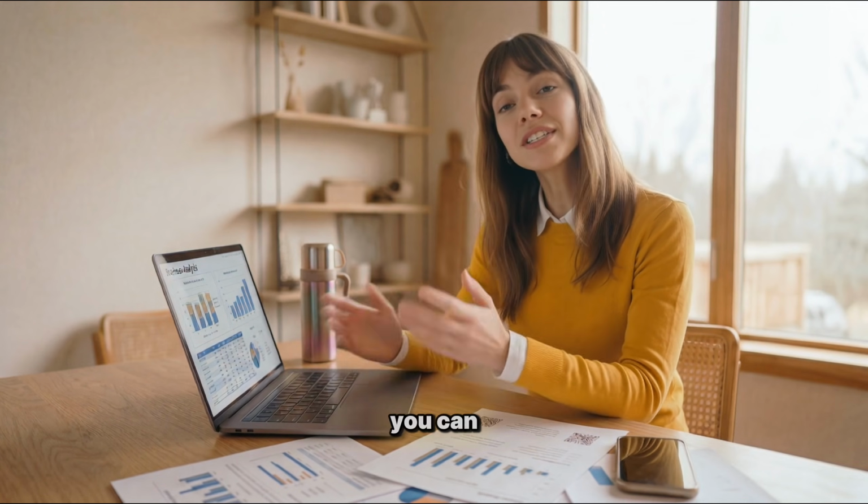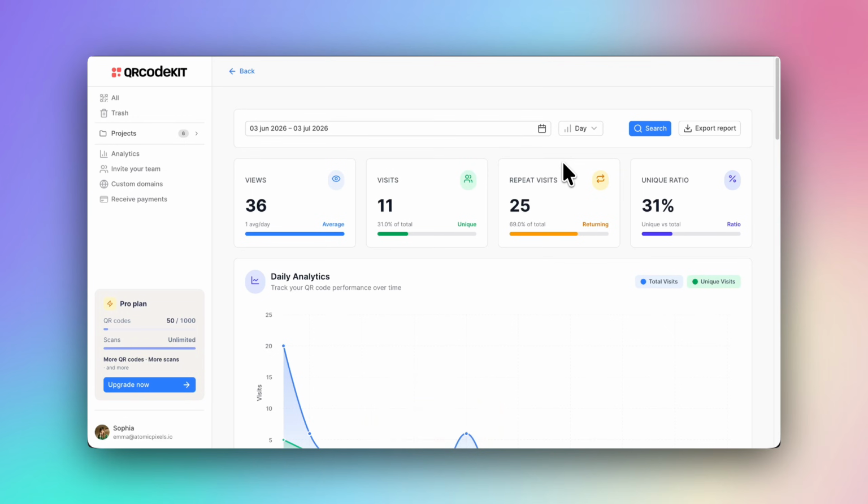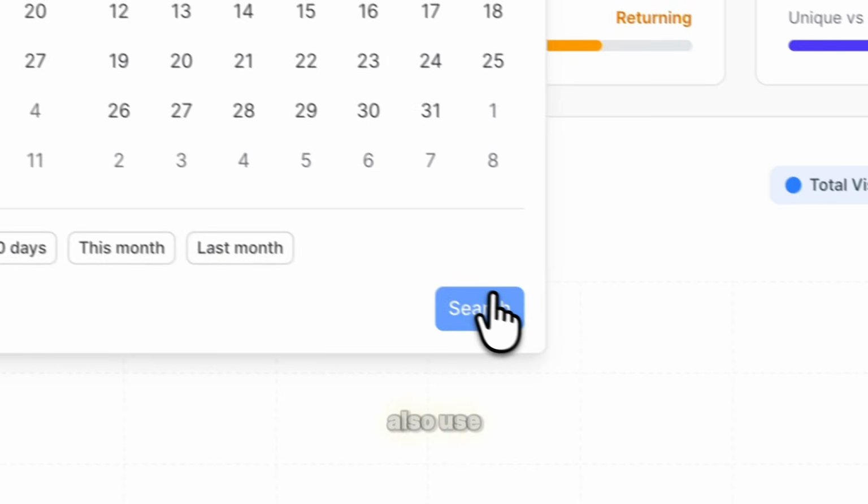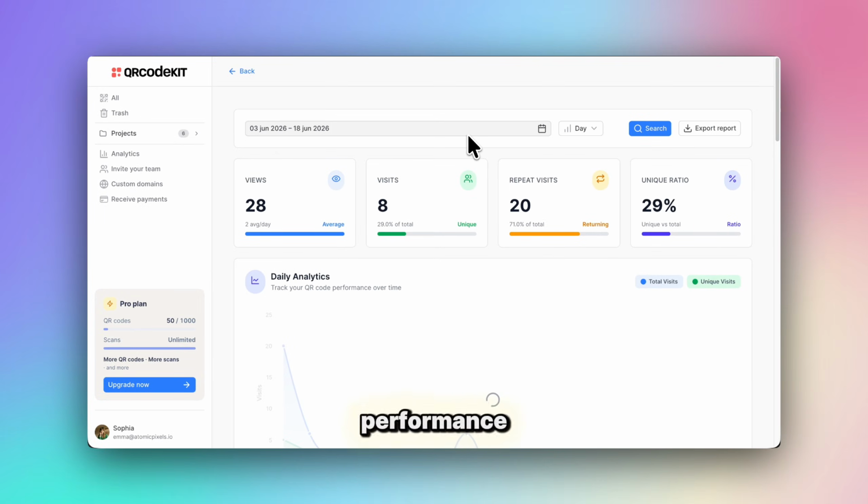For example, you can see if scans increased after an event, a product launch, a social media post, or a printed campaign. You can also use location data to compare performance across different cities, stores, or regions.